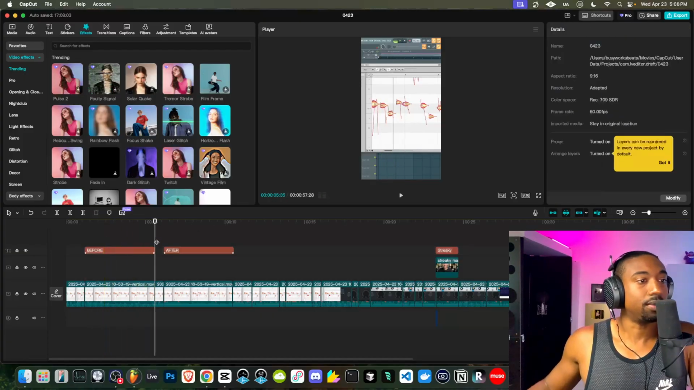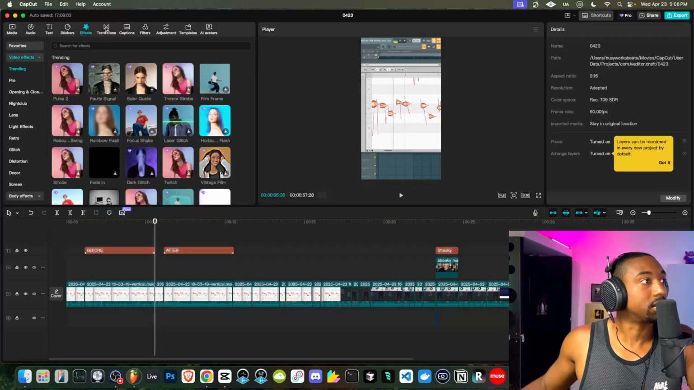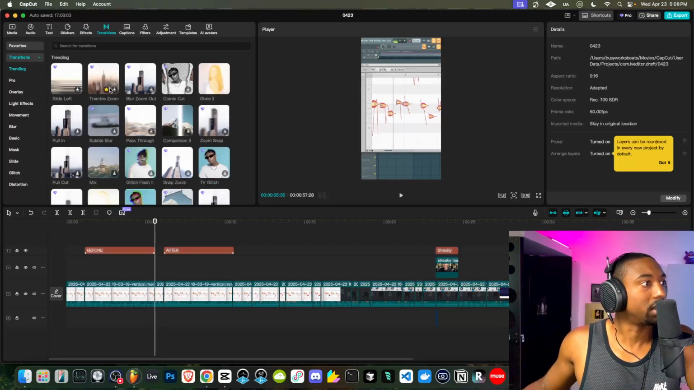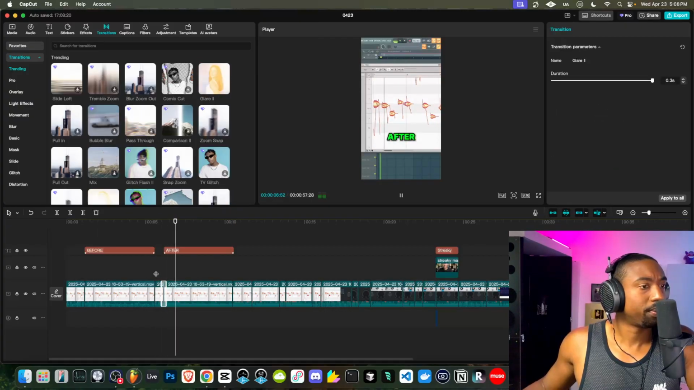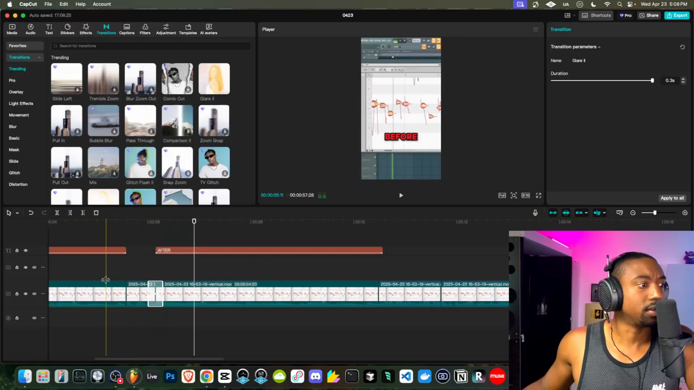Okay, and then we want the screen to do something to let people know we're moving into the after. So let's go to where it says transitions, and we want to use something pretty bold here. Something like a flare. I think they have, let's try the glare. Okay, so the transition was too fast, so let's make this longer by just left clicking. I don't know if the clip is long enough. Let's see.